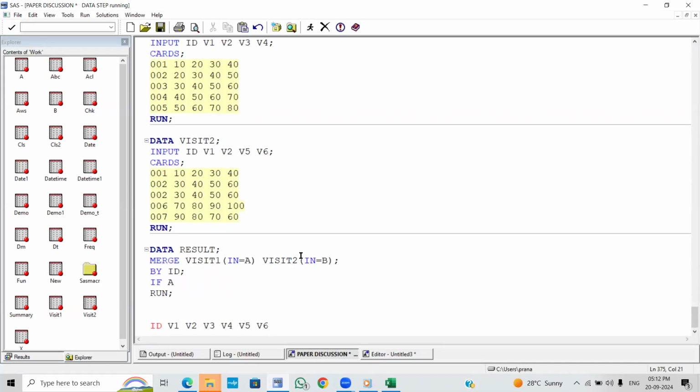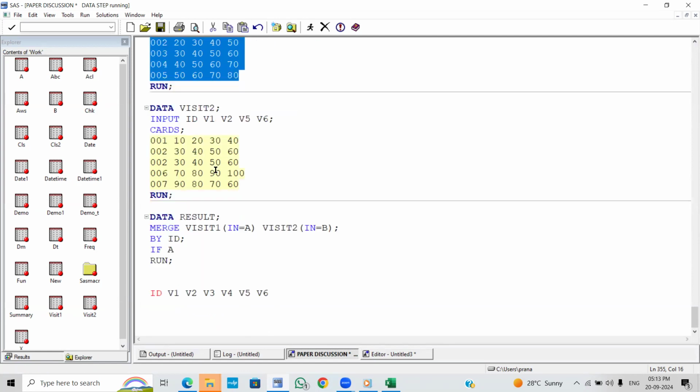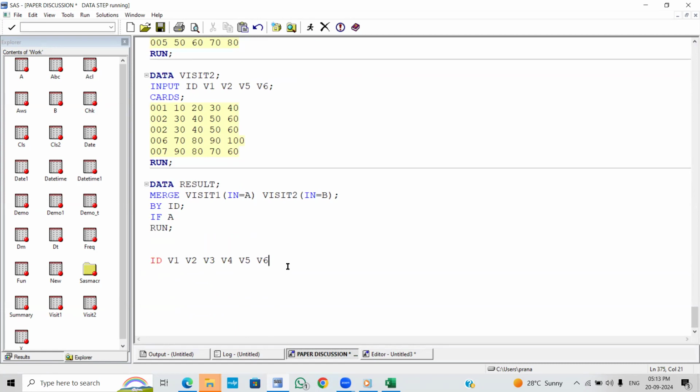Yes, including ID. V1, V2, V3, V4. So V1, V2 are common. V5 and V6. 5 plus 2, 7. So totally we have 7 variables. So as we have given here if A, that is left join, you will get all the observations that are present in the first data set, and also from the second data set we will get the common observations. So 1, 2, 3, 4, 5.